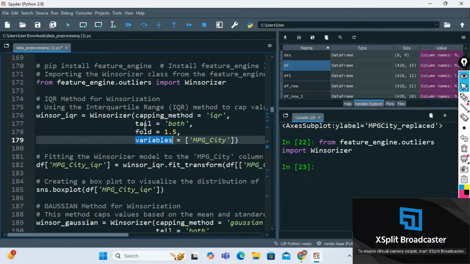Even if you don't pass these parameters, it executes. The reason is the default values will be assigned to these parameters, and the Winsorizer gets initialized, and it starts executing on the data, right? But let us understand what these parameters are. I request you guys to go through the documentation, friends. If you don't go through the documentation, you can't understand anything.